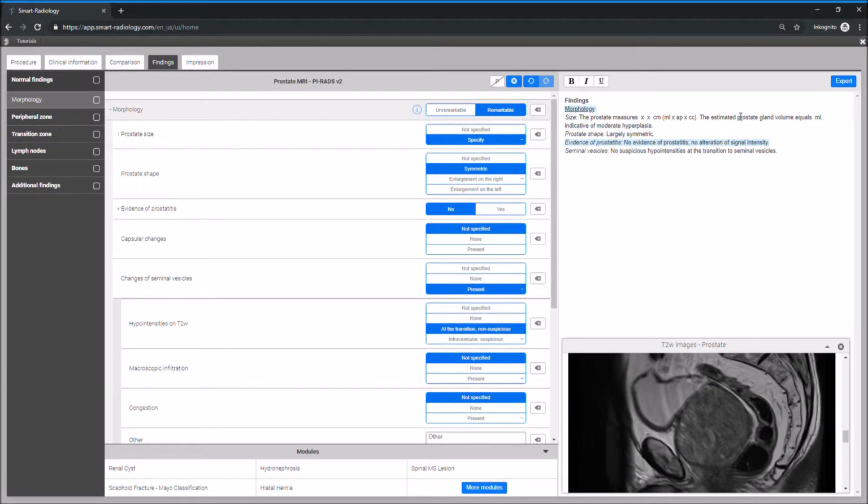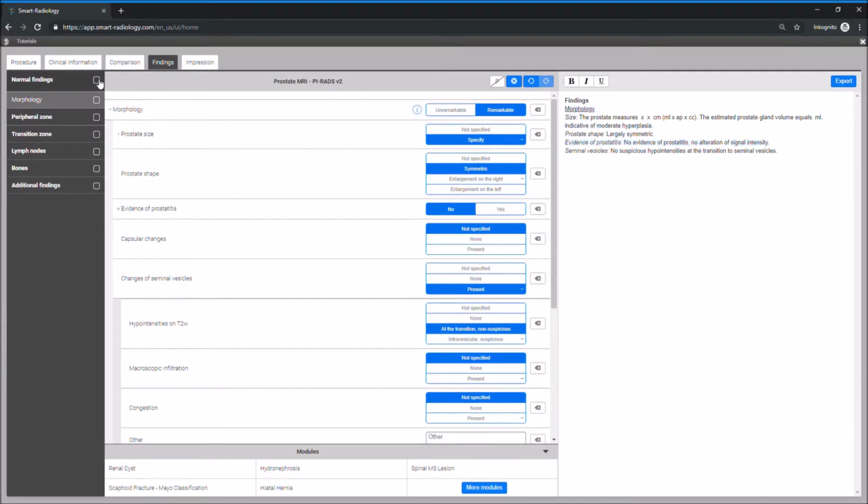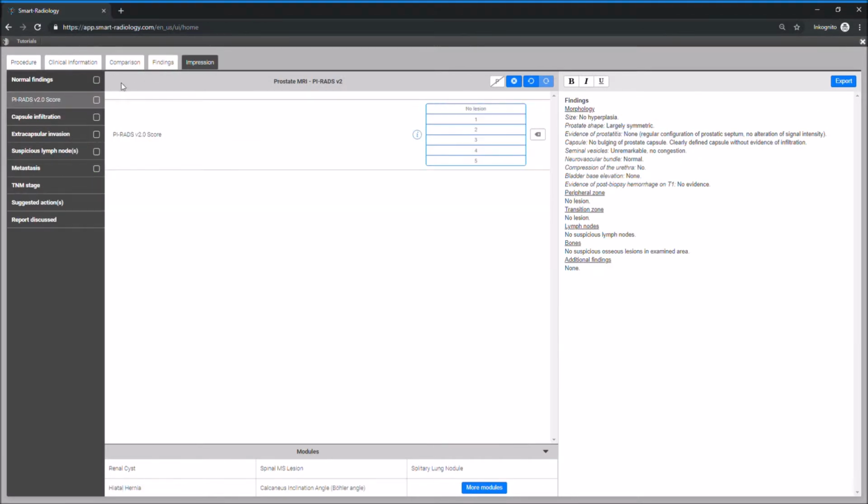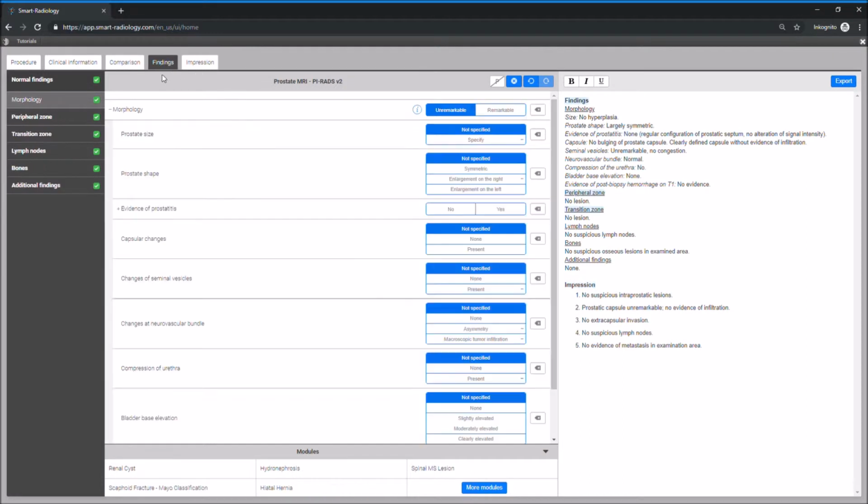On the right-hand side, you can see the text output that has been created using predefined sentence components. If you have no findings you would like to report, you can generate a completed report with one simple click of the field Normal Findings. You can adjust this predefined report if you have any addendums you would like to include.